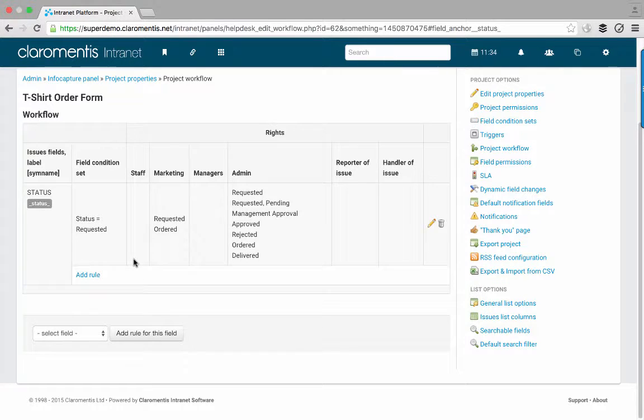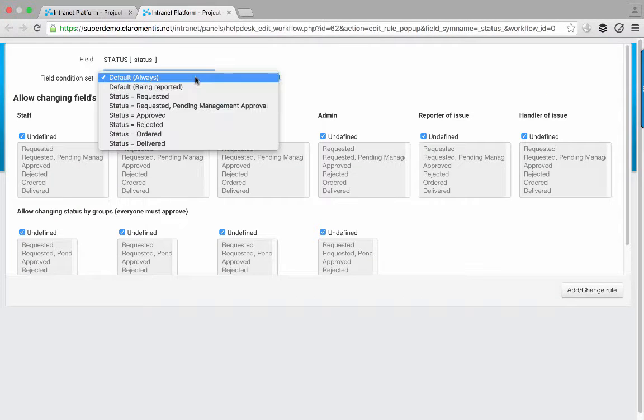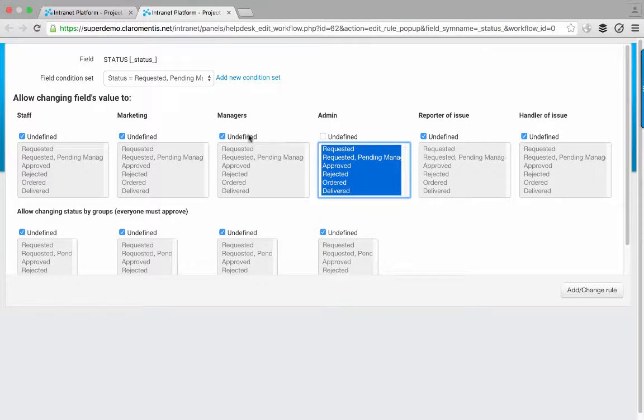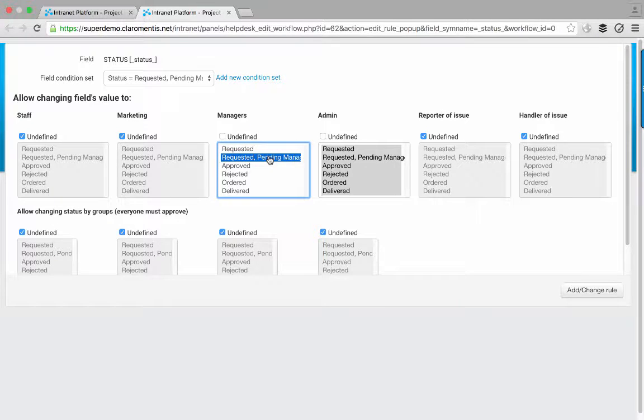And then what we want to do is set up these rules for each of our statuses. So I'm clicking add rule again and I'm going to select the next status. Again, I'm going to say that admin can change it to anything, and this time I'm going to say that managers can obviously leave it where it is, which is on requested pending management approval, or they can change it to approved or rejected. Now, while it's on this status, marketing shouldn't be able to do anything, and staff won't be allowed to change the status either.